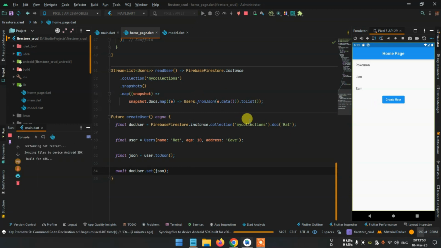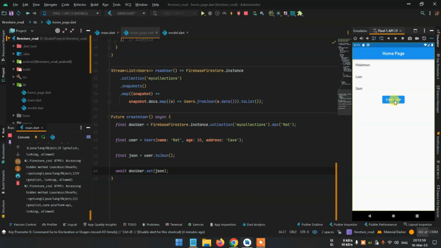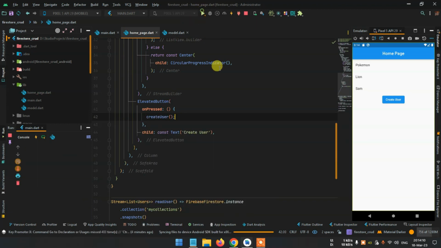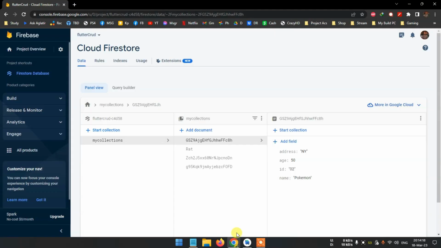We already have 3. Let's create user. Sorry, I didn't do anything here, so just call the create user function and you're done. See, the red is here and the ID name is red.